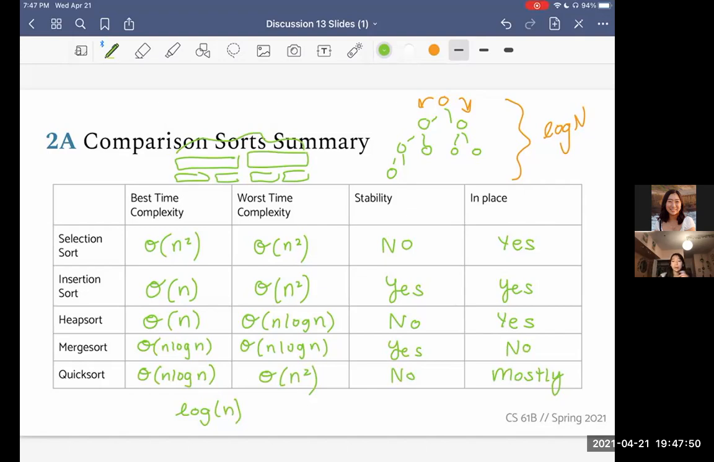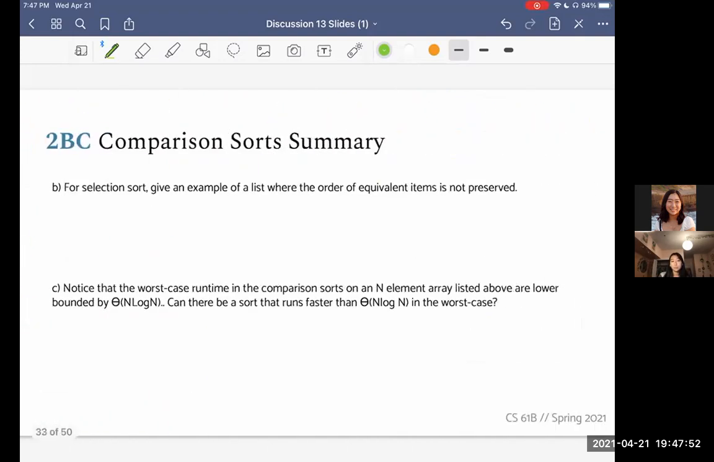And so that's 2A. The next parts of this problem say, for selection sort, give an example of a list where the order of equivalent items is not preserved. So basically, we're trying to show the instability of selection sort, right? So you can take a moment to think about this.